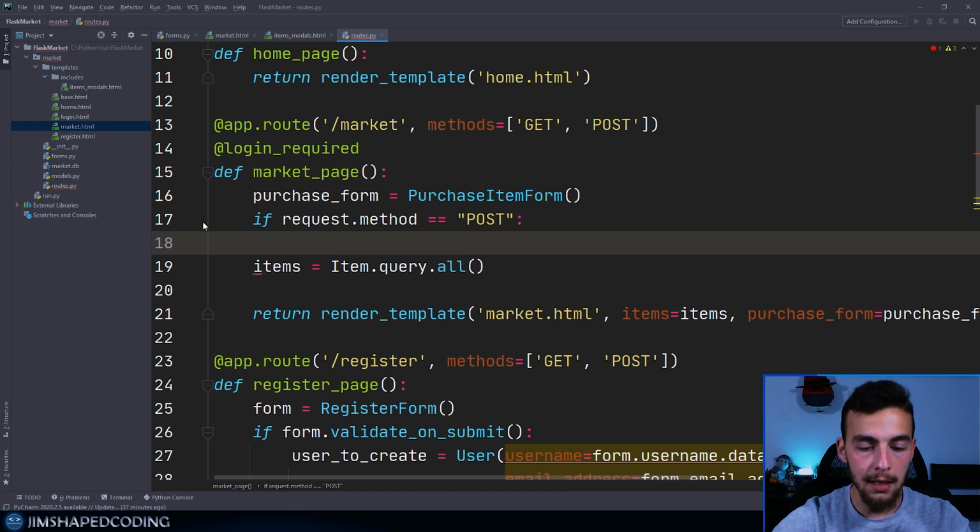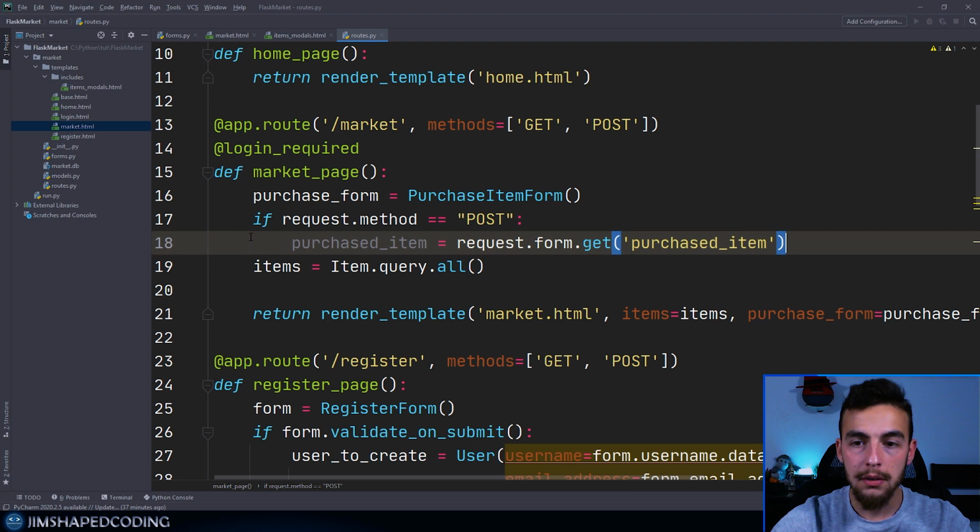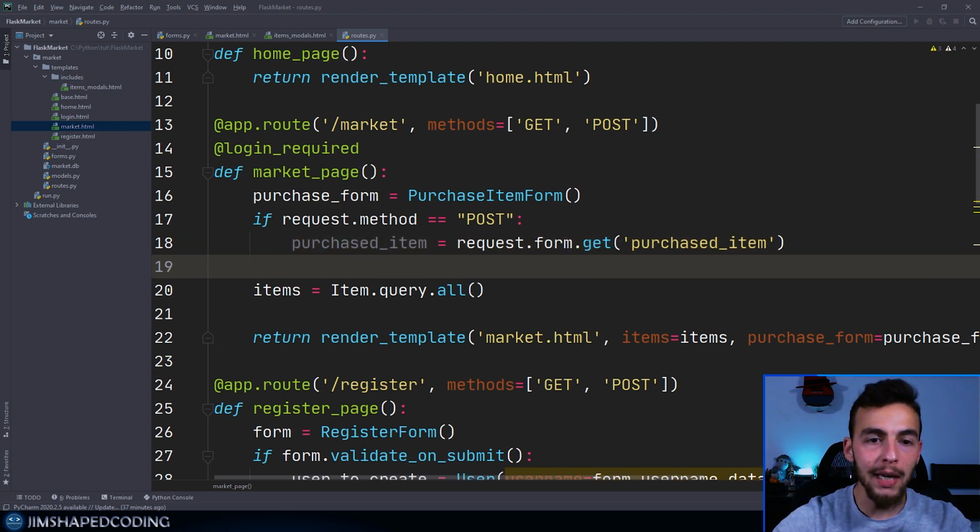So now I can basically go with something like purchased_item equals, and I'm going to paste back in the code that I cut previously. So it is going to be equal to request.form.get('purchased_item'), like that. And once we have done this, we can continue on and try to filter the item object based on the value of purchased item.